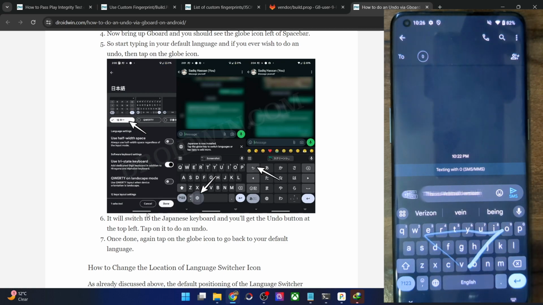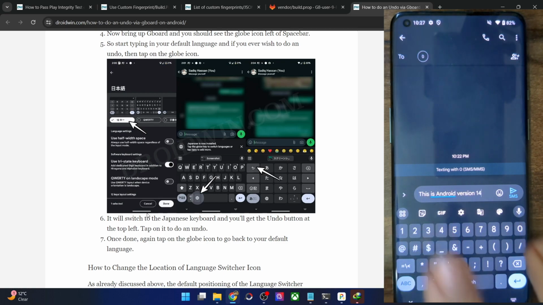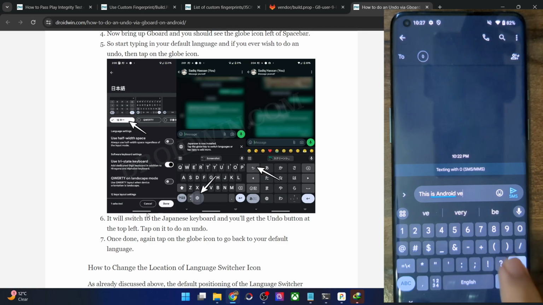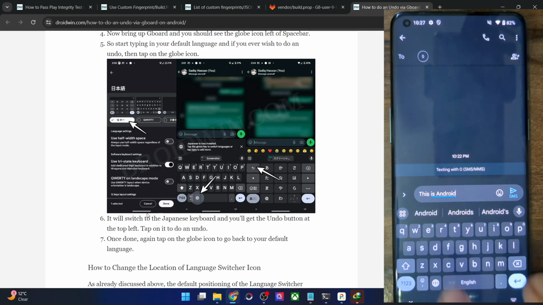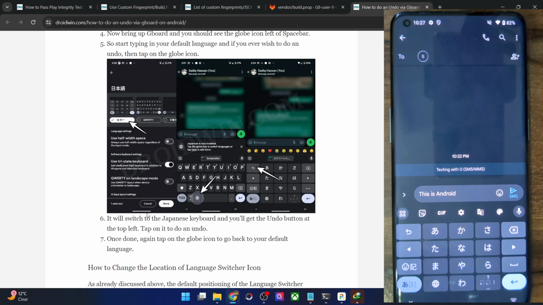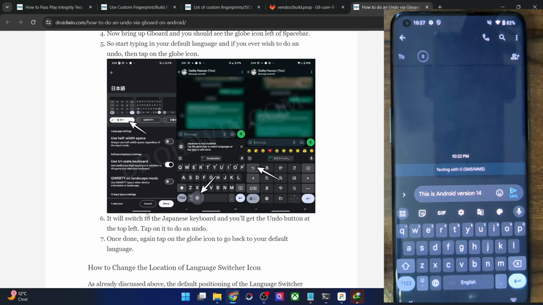This is the Android version 14. So let's now remove the keyword version 14 and tap on the globe icon. We are again in the Japanese keyboard, and do an undo, and we got back the version 14 which we have just removed. So you could again go back to the original keyboard via the globe icon, and with this, on a single tap, you have got the undo button.